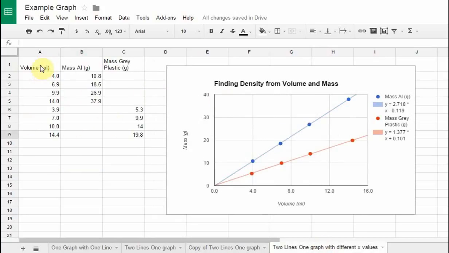So what you do is you put your first set of x values, and then you go ahead and you put your second set of x values. Notice they're not quite the same because the sizes were slightly different. And then you just leave it blank, okay, in these two locations. And we're sort of tricking Google Sheets into plotting both of them, but these x values will only be associated with these y values for the gray plastic, and similarly up here for the aluminum. And that's how you do two lines on the same graph.